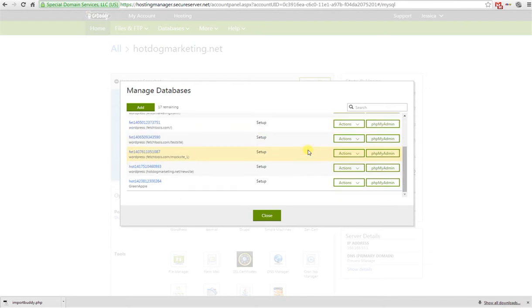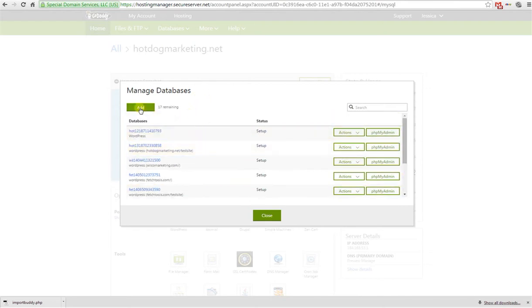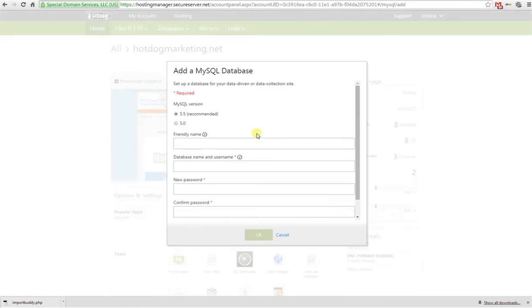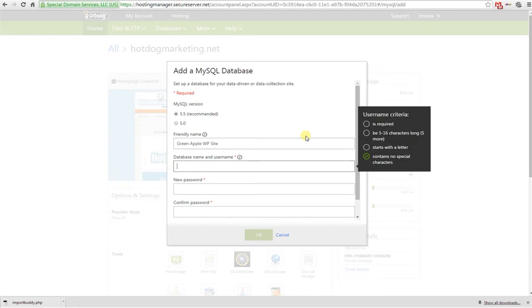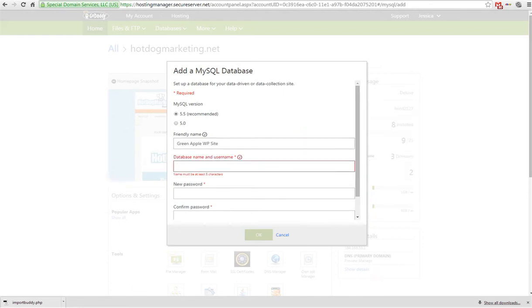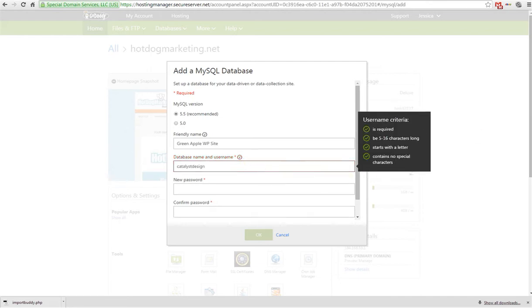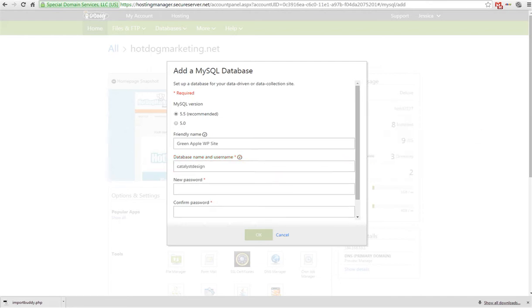right into it. So the first thing you're going to want to do is create a new database, as mentioned. So just hit Add, and you can leave it on 5.5, that's fine. You can name it whatever you want to ID it, so I'm going to call it Green Apple WordPress Site. And then I'm going to give it a username and password, so just for demo purposes, I'm just going to do something really quick here. Catalyst Design is the username, and this is the password I chose.